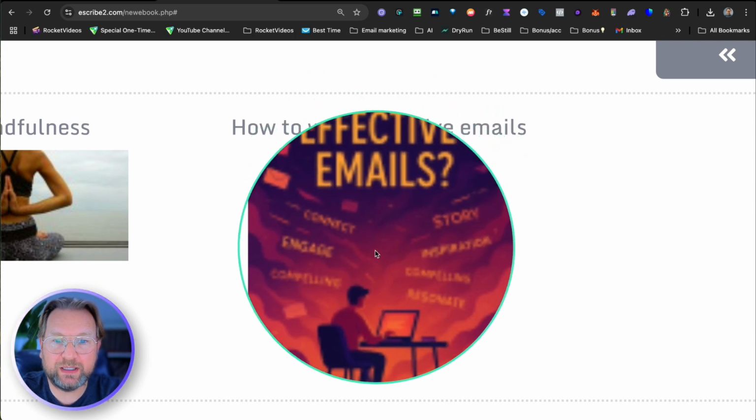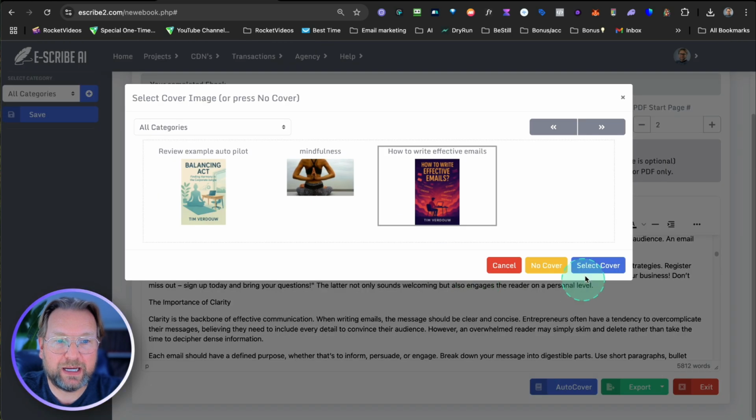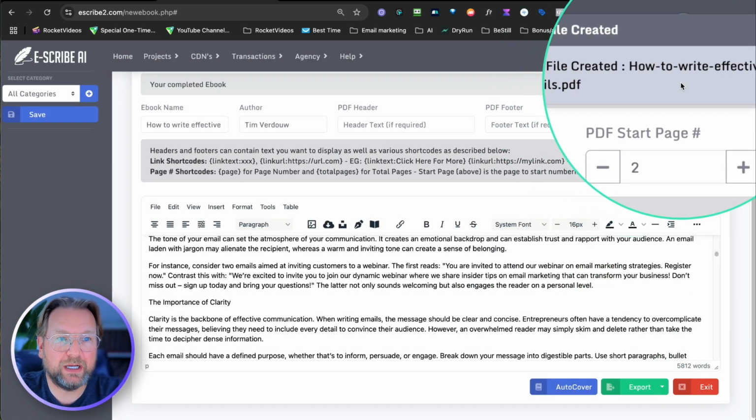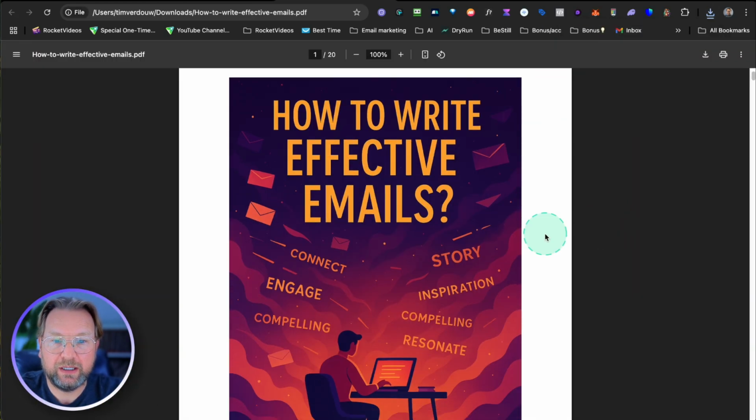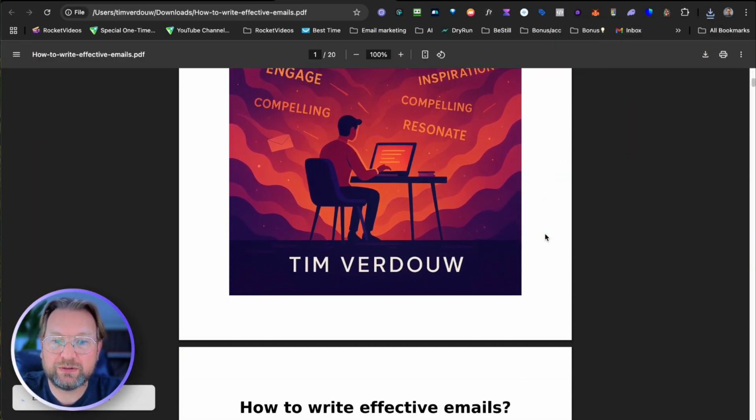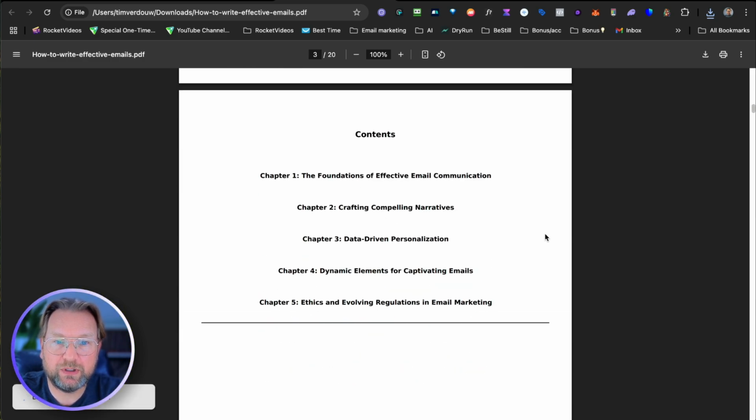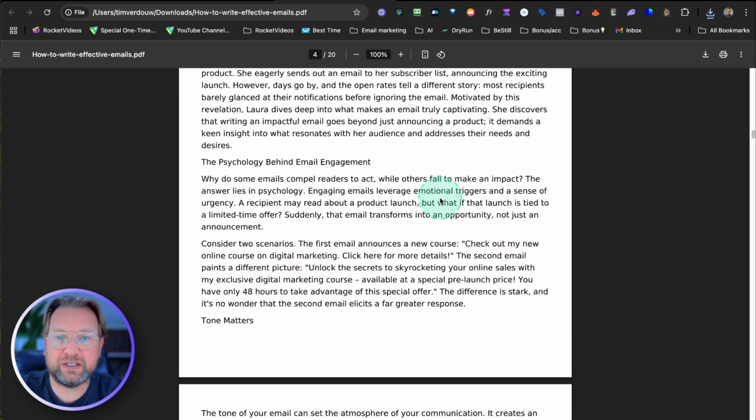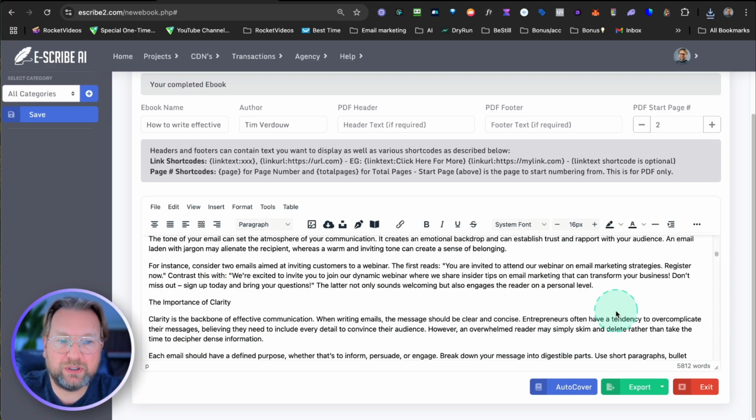How to write effective emails here by Tim Verdouw. This is the cover that I like to use. Select cover, and the PDF file is created, how to write effective emails, and it's downloaded. And check this out. Here we got the ebook that we just wrote here. This is all on autopilot here. You got your contents in here, and there you go. And again, you can add images, etc. inside of your ebooks. But you can see this is super simple to create your ebooks.